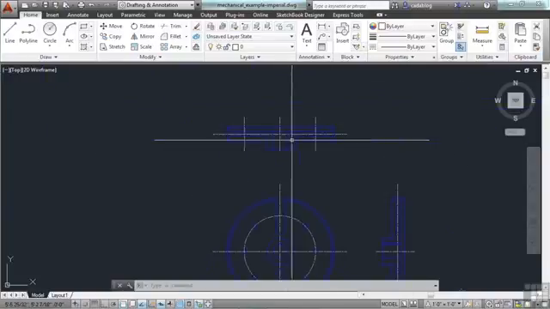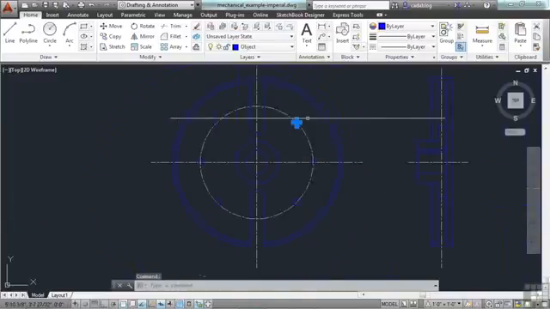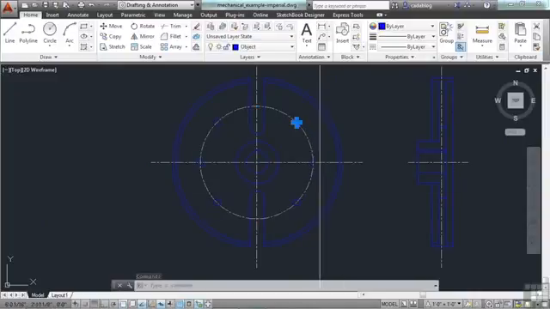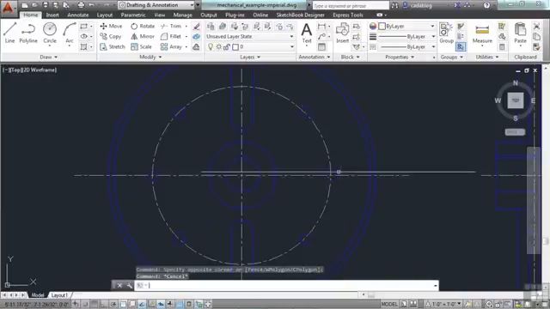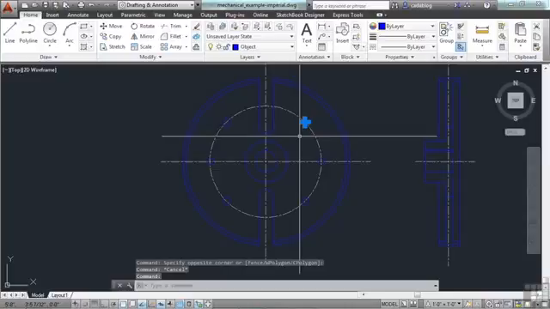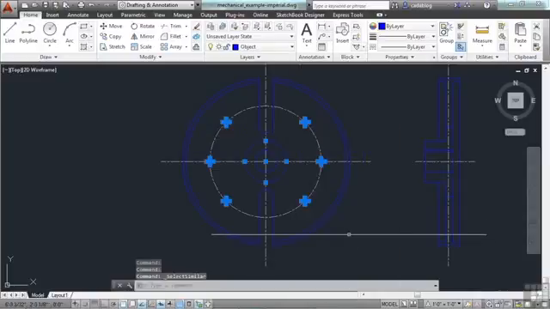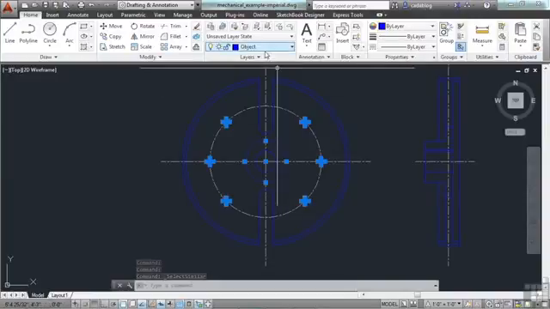But let's say I want to change all of these little circles here. I can go through one at a time, picking the ones I want, or since they're all the same in my file, I can select it and then right-click and use the Select Similar option. Now it picked all of the circles that are on my object layer.